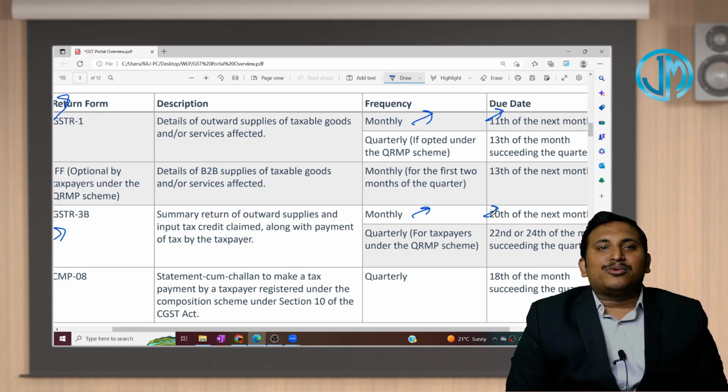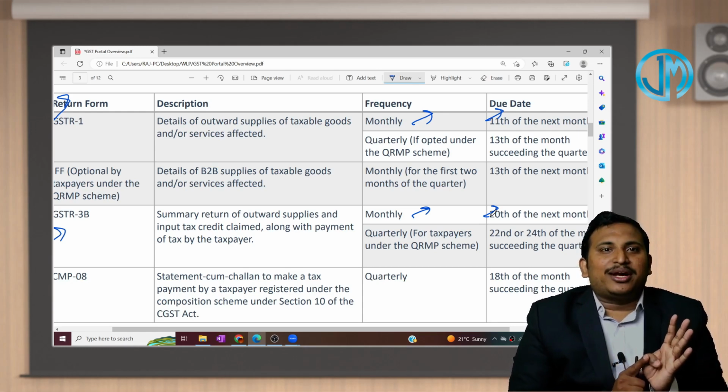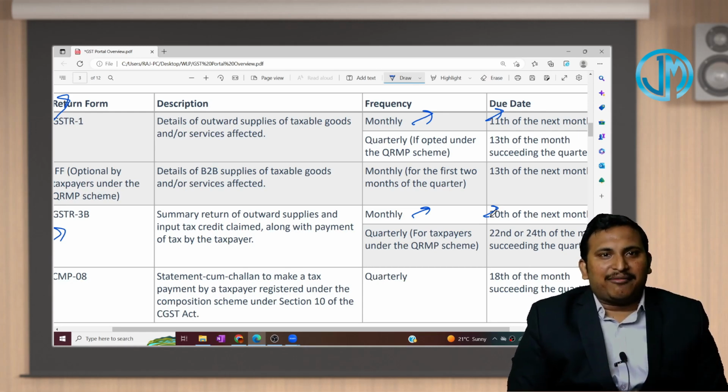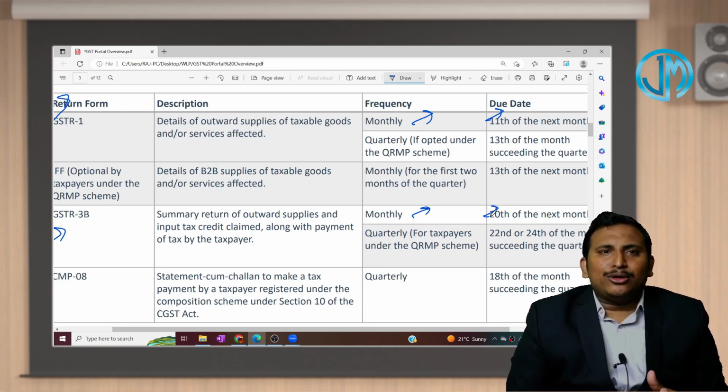So for small taxpayers, you have got something called the composition scheme and QRMP. What is this composition scheme? What is this QRMP? In detail, we'll learn separately in our course. For composition, we are having one day, I think. For QRMP also, we are having. So on that day, I will focus clearly on what that scheme is. But let me tell you the due dates, because you may have a basic idea about that.